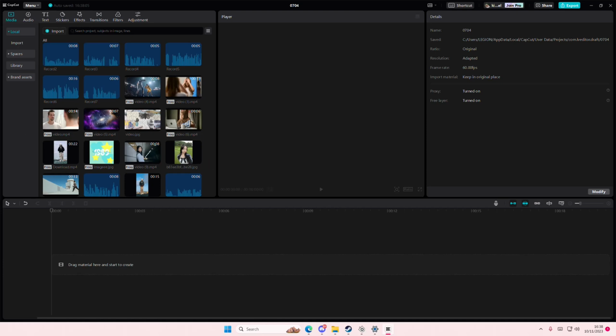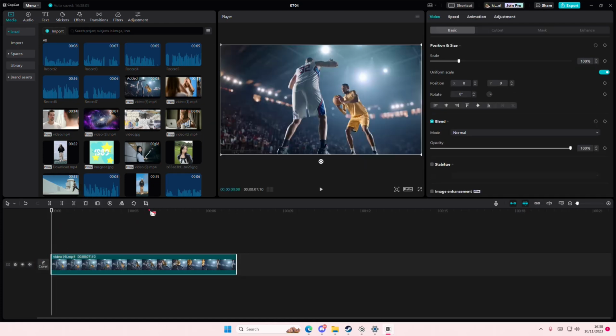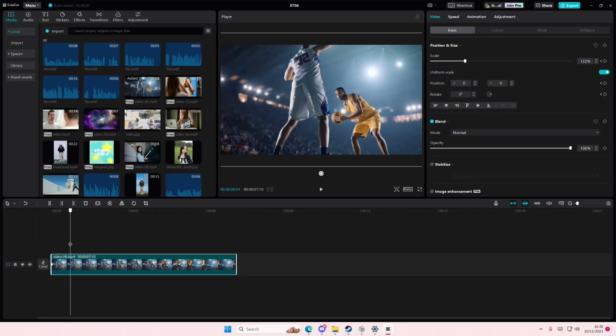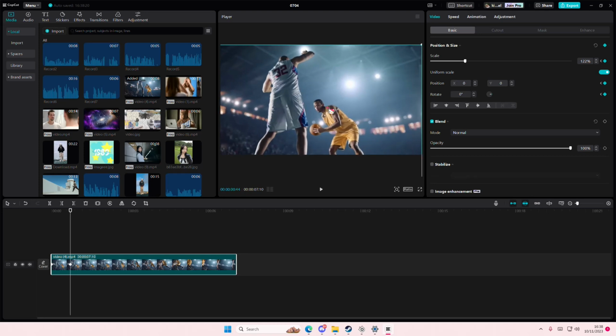In this video I'll be showing you guys how you can create this panning motion on the CapCut PC app. Select your video and I'm just going to zoom in a little bit on it first. Then I'm going to add in a keyframe here and then another keyframe here. Then on the second one I'm going to move it, for instance, to the right.